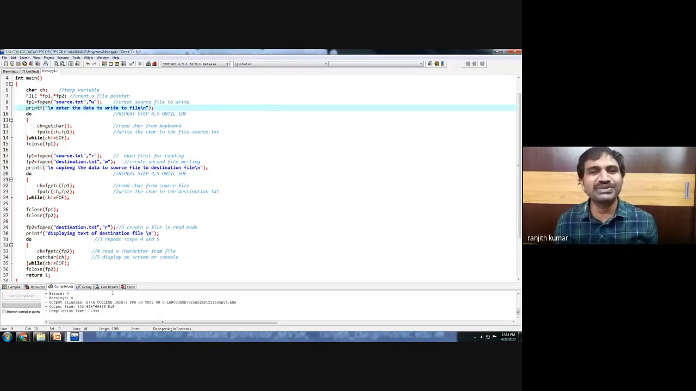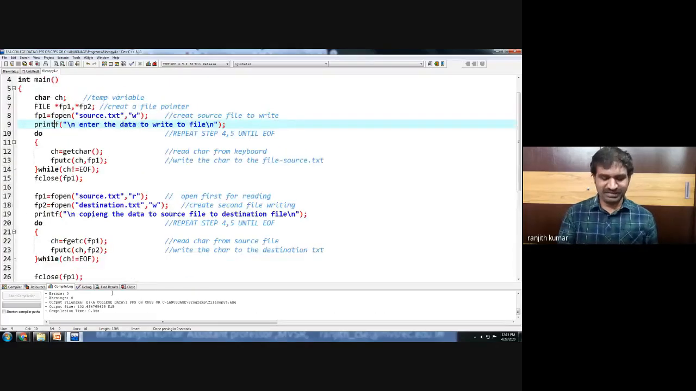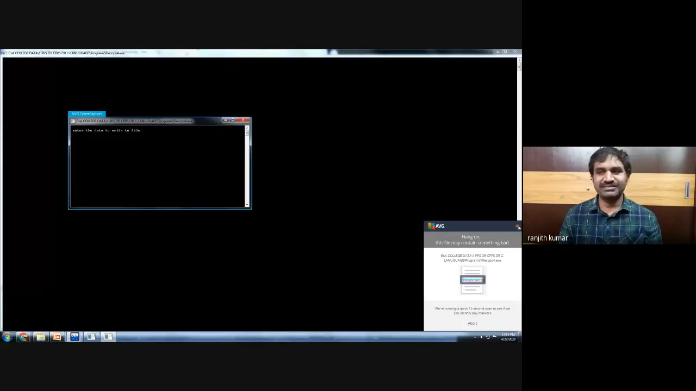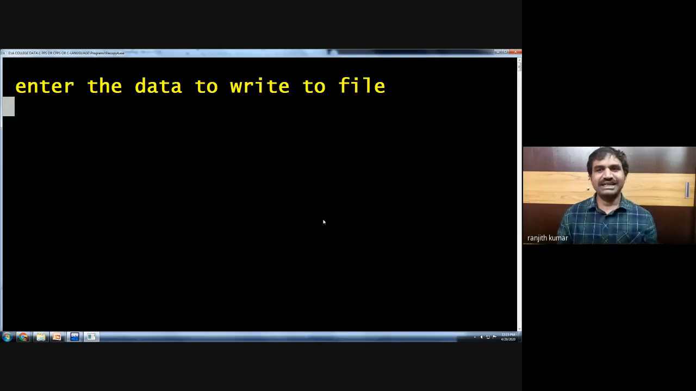So, successful execution of the program. So let us compile and run the program. Definitely there will be some errors we have to correct, basic syntactic errors. Now, first, it is asking for the data to enter into the first file.